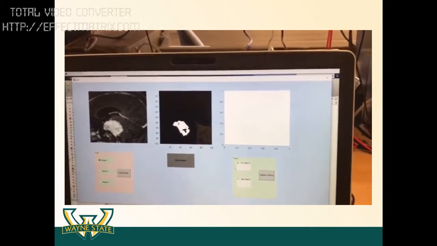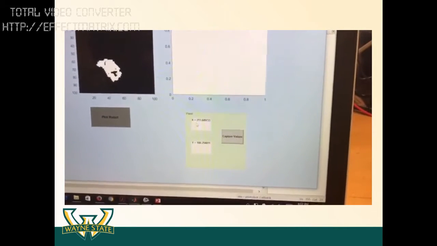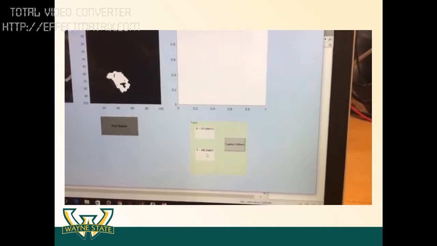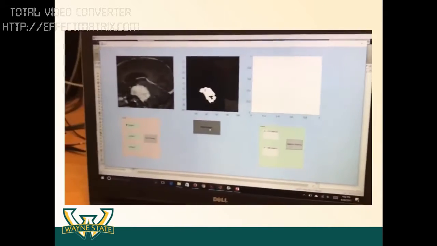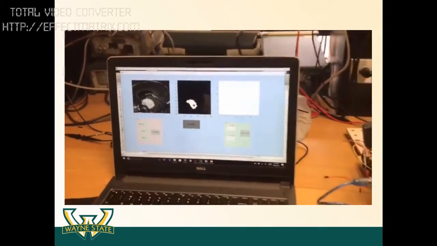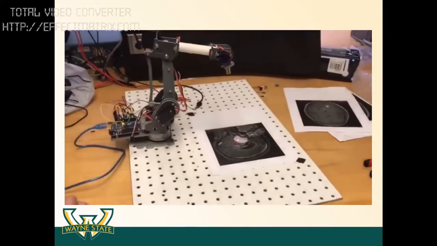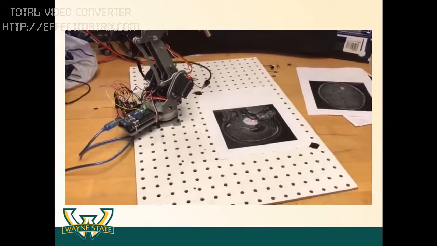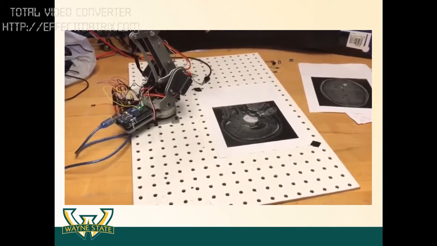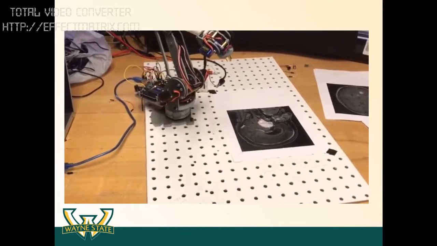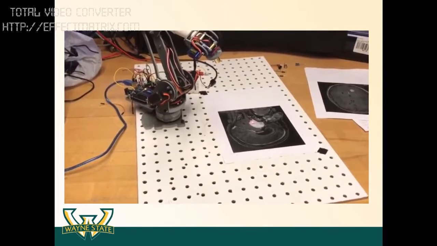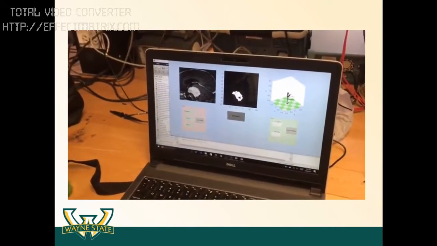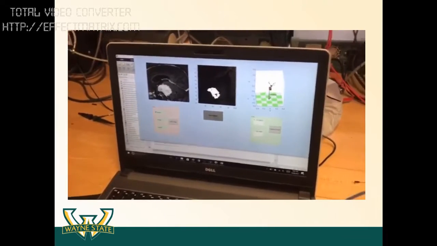You can see this is the approximate value of X and Y, around 201, 211, and the Y value is 188. Now after plotting, the robot is plotted in the third axis, and you can see our robot is targeting the tumor in exactly 5 different orientations. In this picture you can see the robot is moving in different orientations.